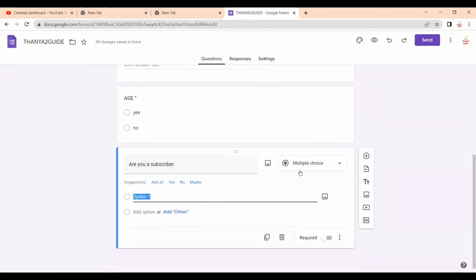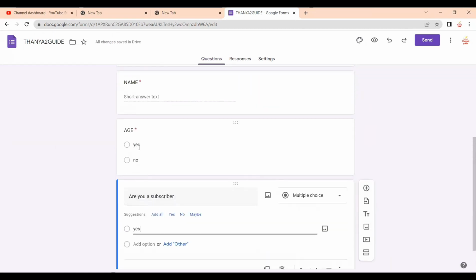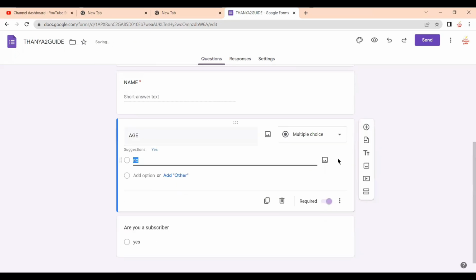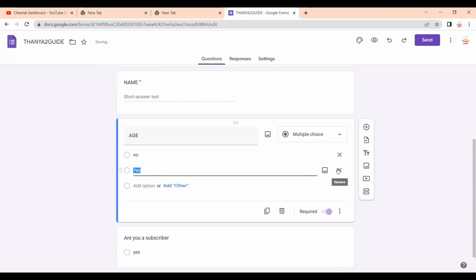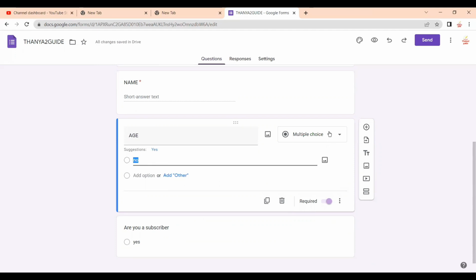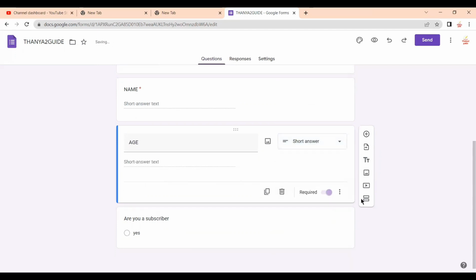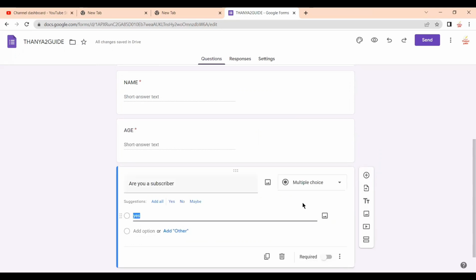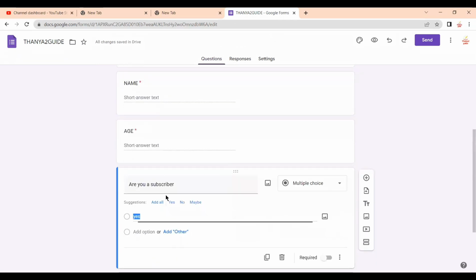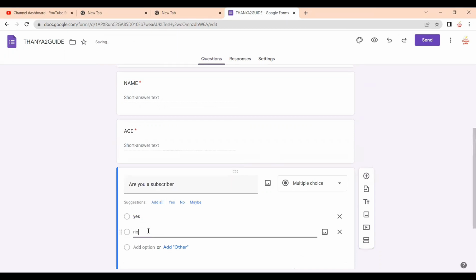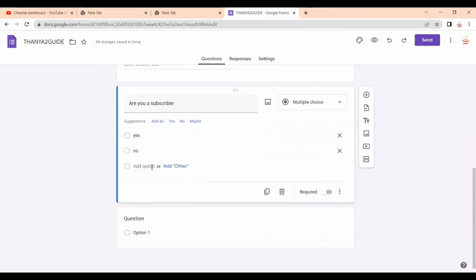Now, are you a subscriber for this? Yes. Oh my God, we made a mistake. So now just disable this, delete this, and keep short answer, because for age we don't need to choose the correct answer, right? Now for are you a subscriber, we need it now. Here you write no. Now done. Then remove the third one. Now make it required.